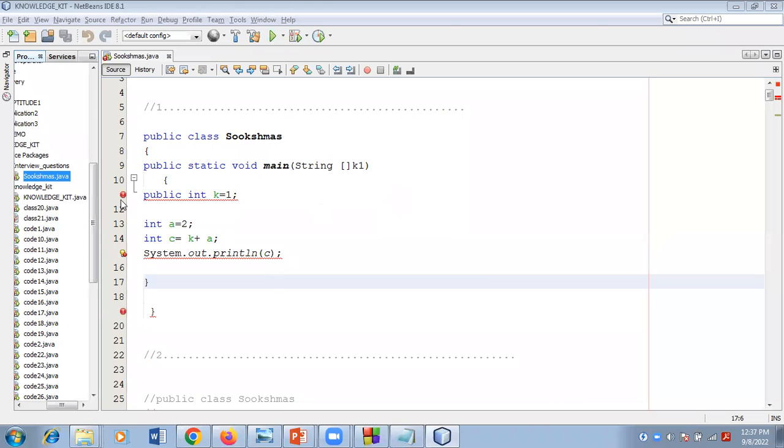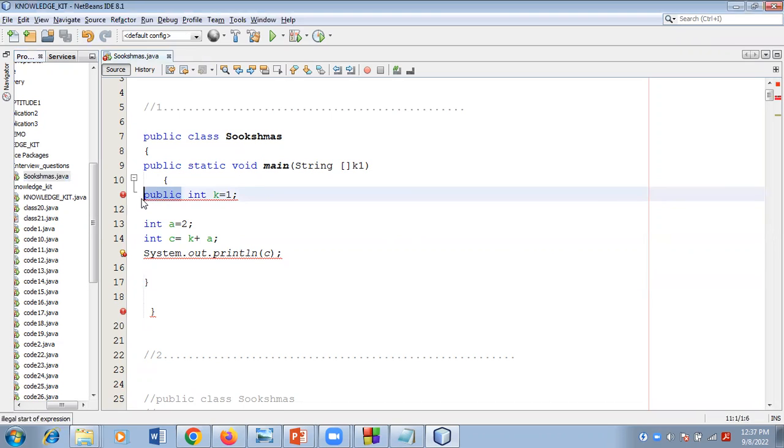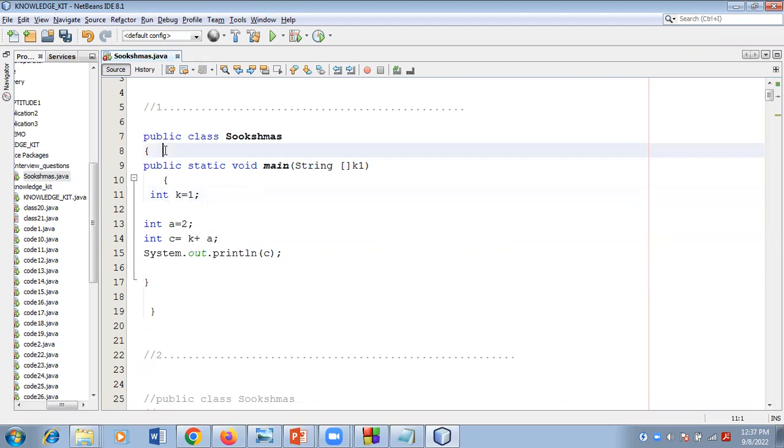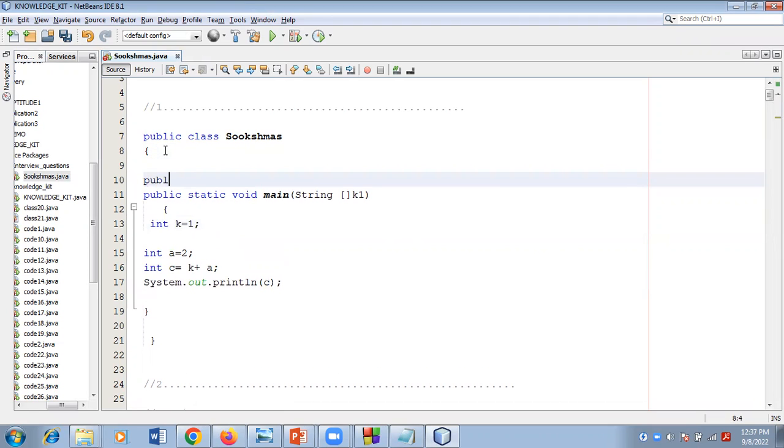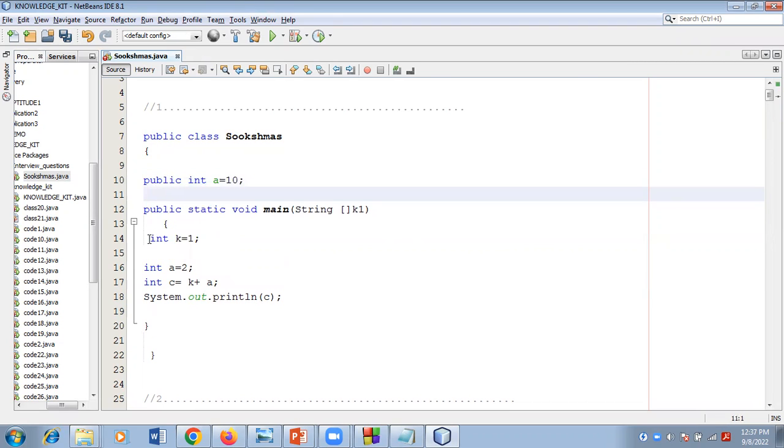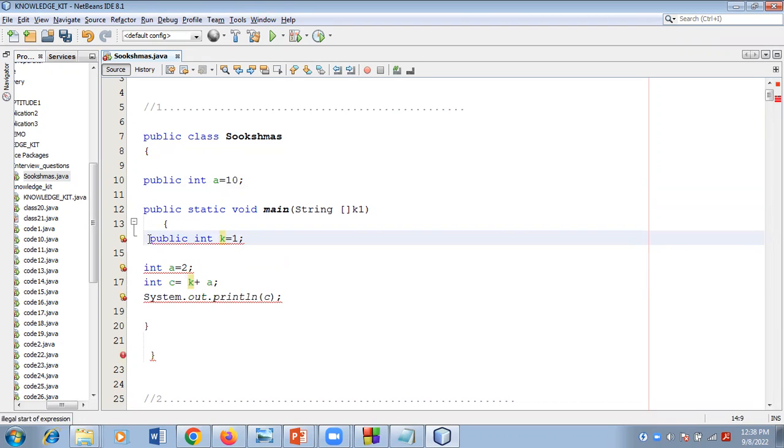Now you will get the compile time error. The exact reason is you have used the access modifier called public. So that's the reason you will get the compile time error. If you remove it, there is no error. You can use public and the like for class level variables, then there is no error. But if you use it inside any method, you will get a compile time error. Don't use public inside the method. You can use public, private, whatever, inside the class.